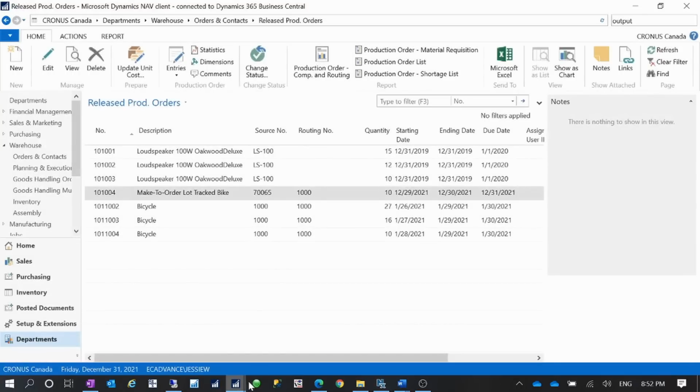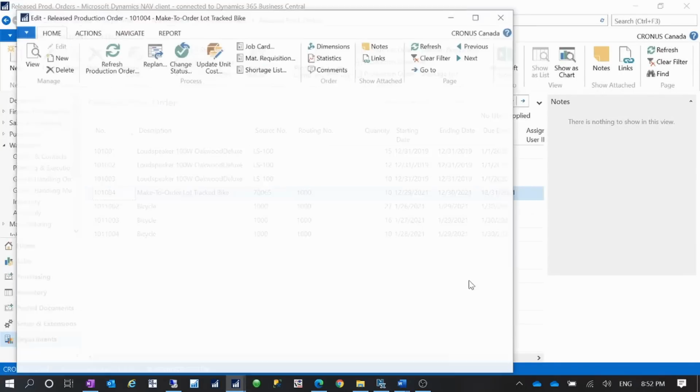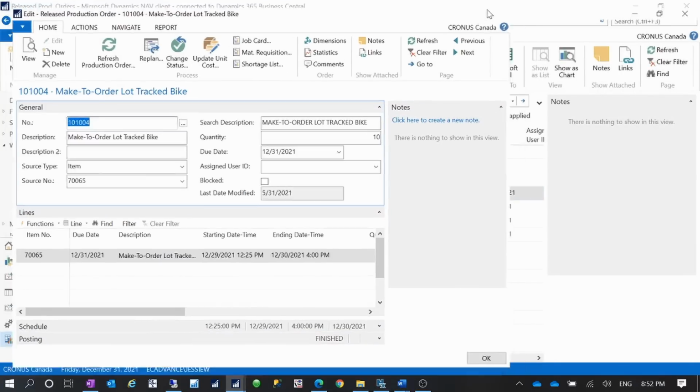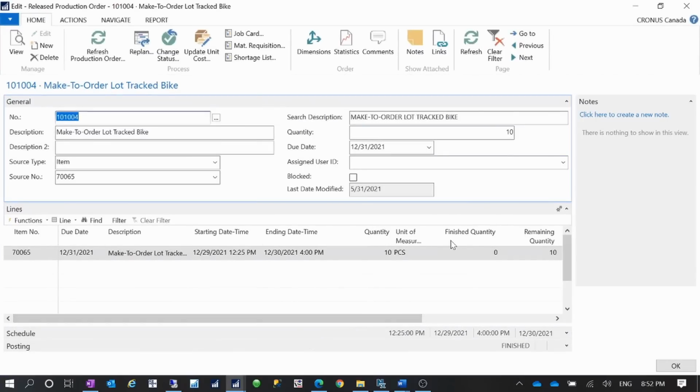Then you can go back to your released production order. Let's go back to here. On the line, you could see that the finished quantity of 1 has been reversed. Now the finished quantity becomes 0. Okay, so that's everything you need to reverse an output entry.